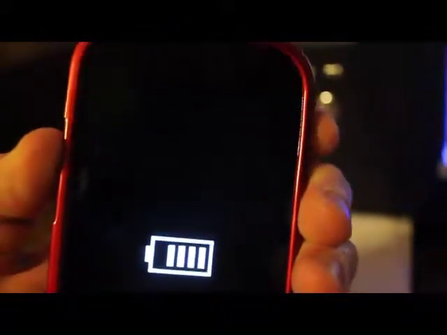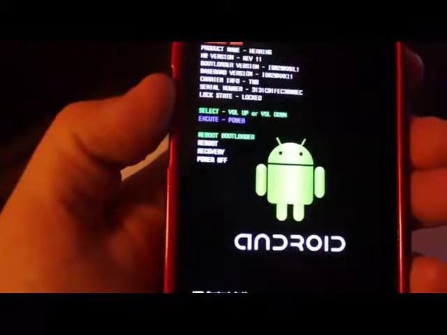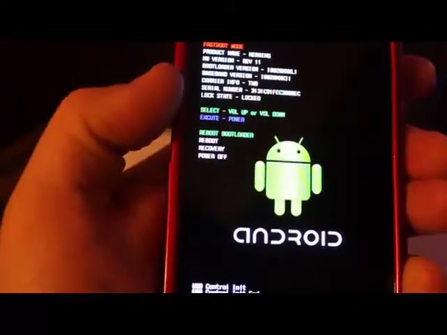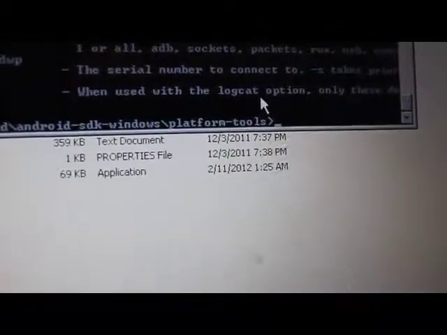Okay, we're going to unlock the Samsung Nexus S. You'll want to hit the up volume button and then the power button to get to the bootloader interface. And then you should see right there where it says lock state, locked. Okay, after that, it's connected to the laptop here. You'll want to go to this directory, the platform tools, where the fastboot's at.